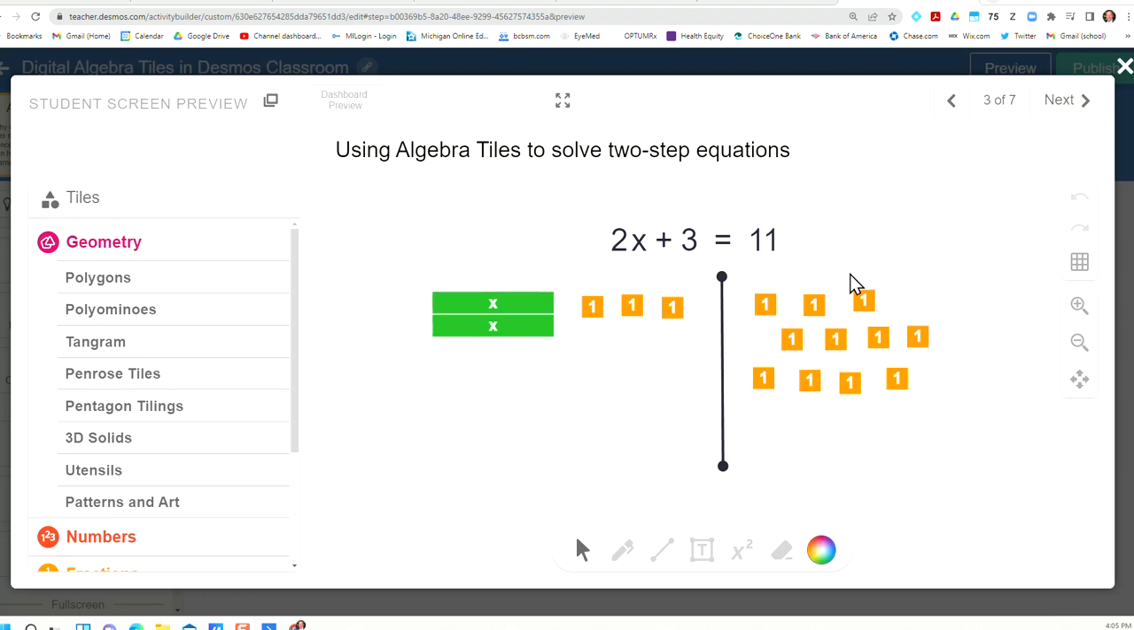On the right-hand side of our dividing line, I've got a representation of 11. I have 3, 4, 5, 6, 7. There's 11 1s there. And what we want to do is visualize how we can solve this equation. So mathematically, before we can separate this 2x, we don't want these 3 blocks over here on the left with it. We want to undo that.